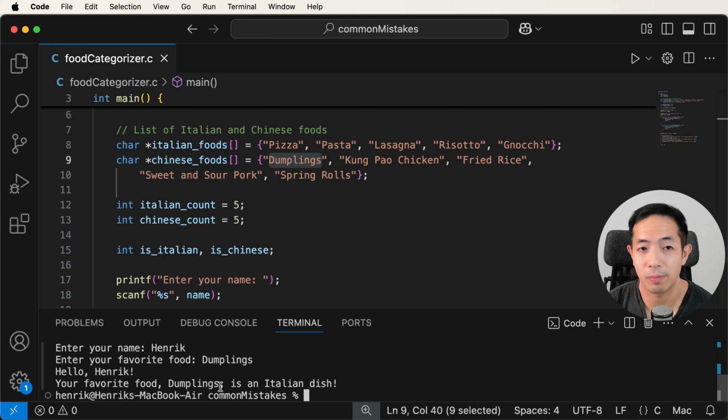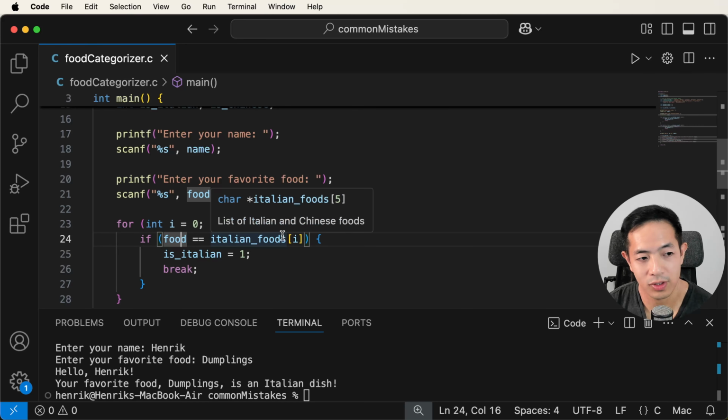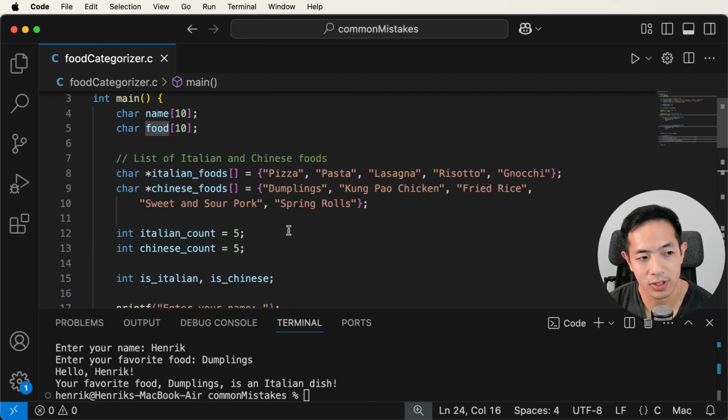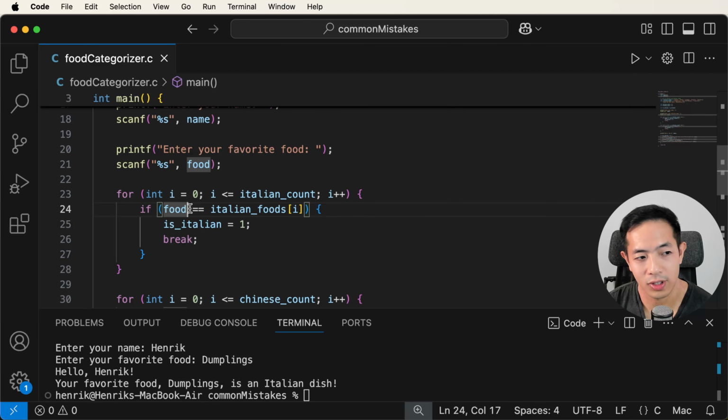Okay, so there you go. There's a bug right there. It says dumplings is an Italian dish. So the first mistake I would like to highlight is that we have food equals Italian foods. And so we're iterating through this list here of Italian foods, and you can't do this with strings.